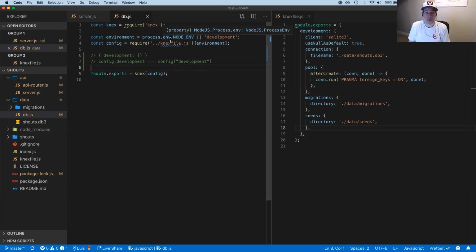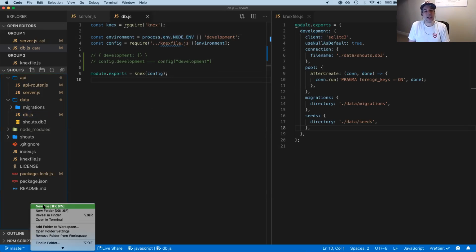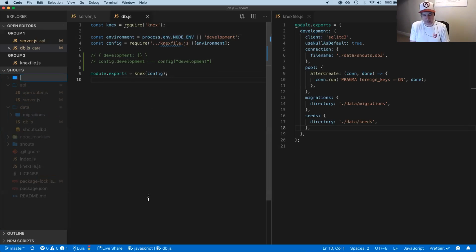A good use for this is, let's imagine something. Again, you're not typing anything, not yet. Let's imagine that I had a folder here called, maybe, I don't know, config.